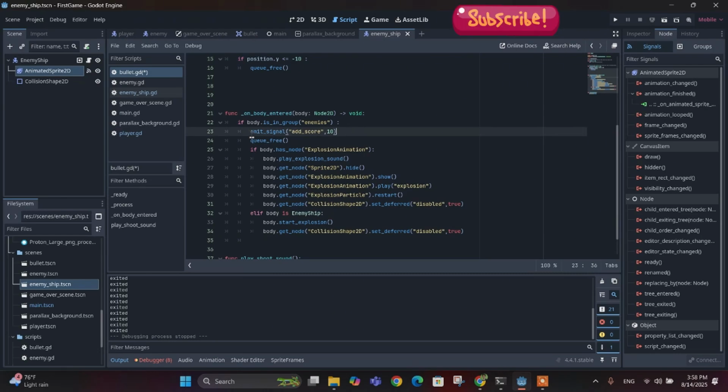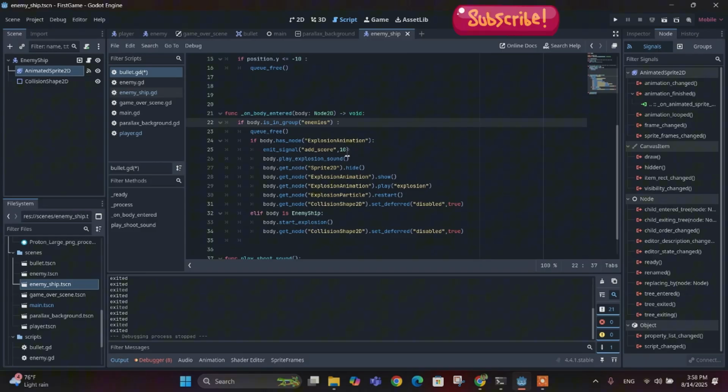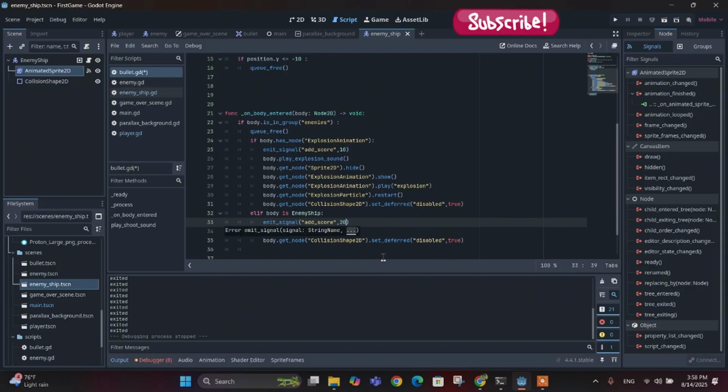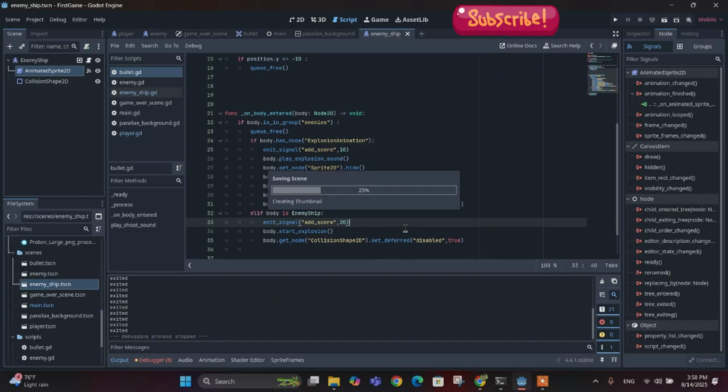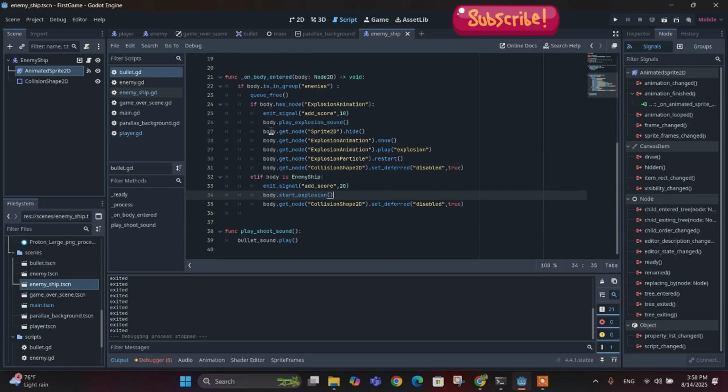So if we hit the asteroid, then we are going to add score 10. Let me just cut it and place it inside here. For the asteroid we are going to add score 10, and if we hit the enemy ship, we are going to add 20 scores, because it's a higher level enemy, higher tier enemy. Save it. And I think that's it. Do we have to do anything else? No. Save it.